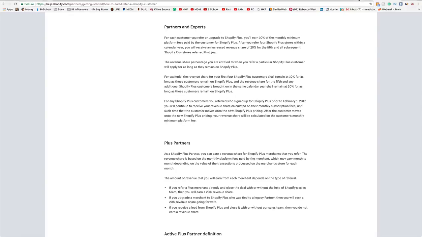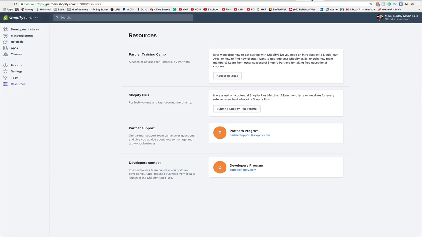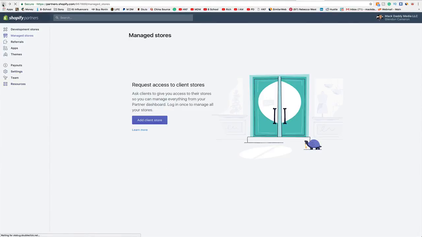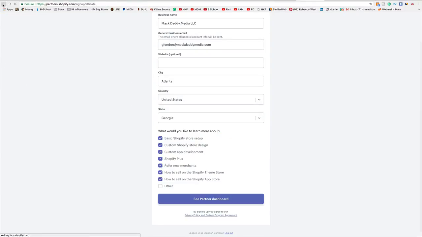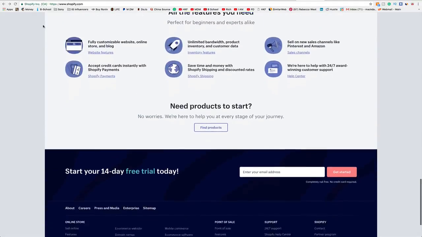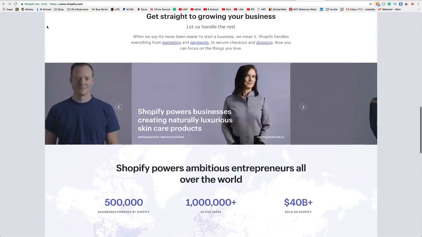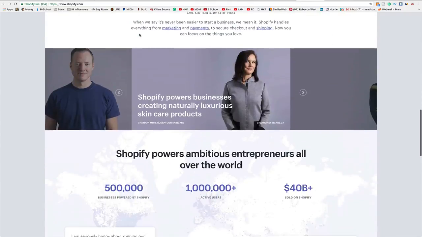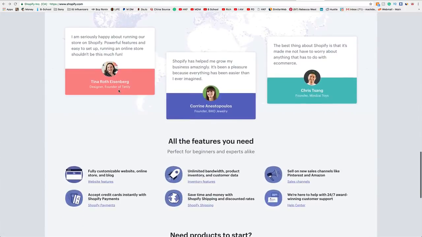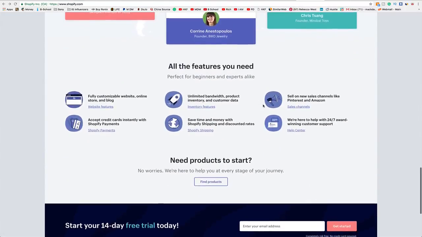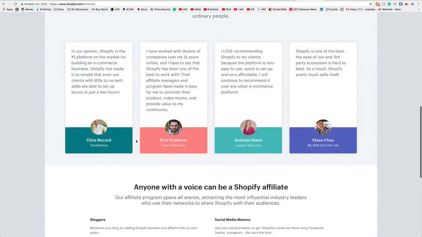Let's see. All right, let's go back. For these people, these are actually founders. Let's go to the affiliate program. 1,000 people for these people is nothing. It is nothing, especially for Ezra Firestone and Chris Record. They literally could probably sign up 2,000 to 3,000 people on Shopify every month.